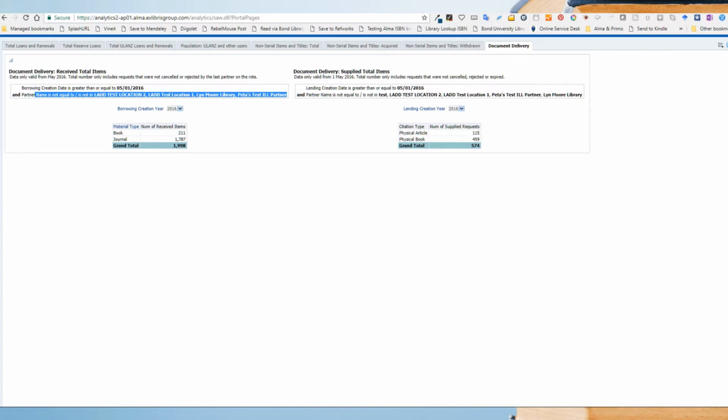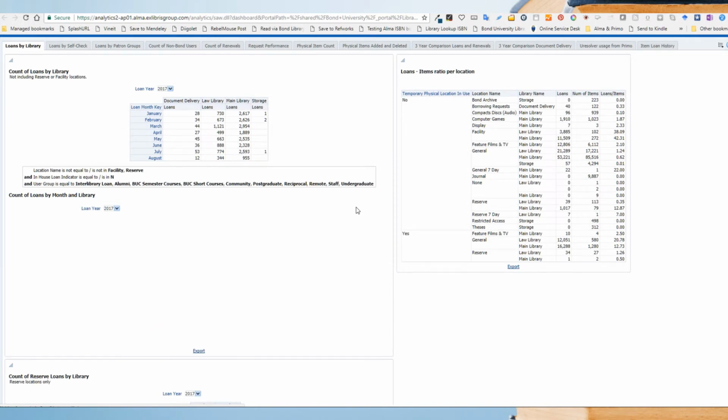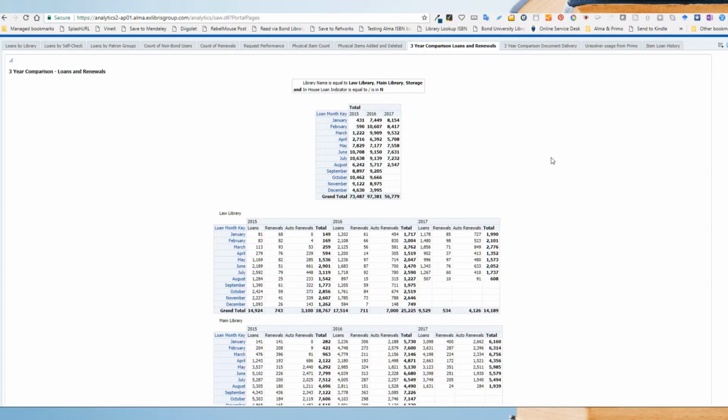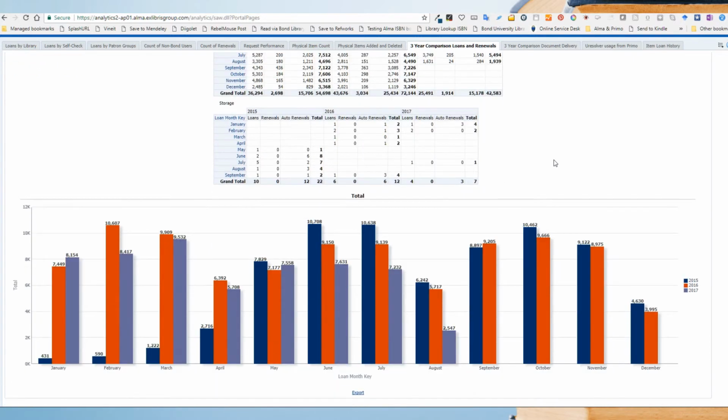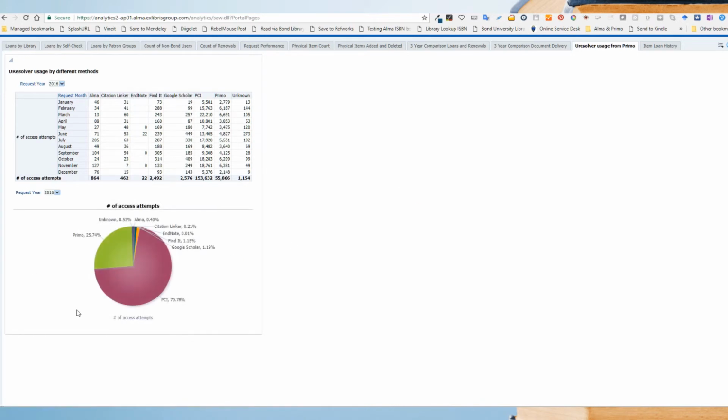We may do some work in the future to add some more visual sort of displays into this dashboard, and just to give you an idea of what's possible, we'll have a look at one of our other ones where we have some 3-year comparisons of loans and renewals set up, and we can add these sorts of graphs and charts into them. There is also another one which has a pie chart in it. So that gives you a bit of an idea of the sorts of things that we have available to us in the dashboards.